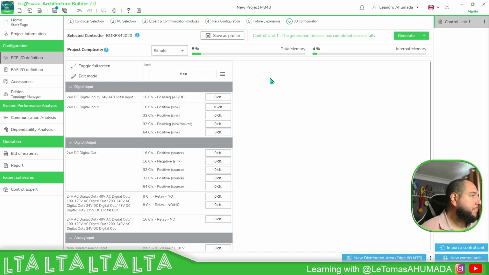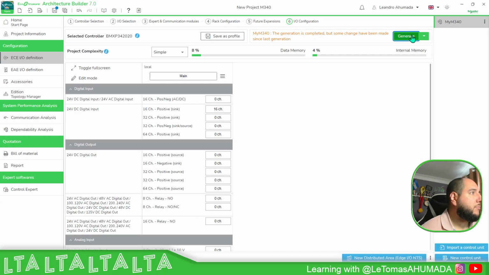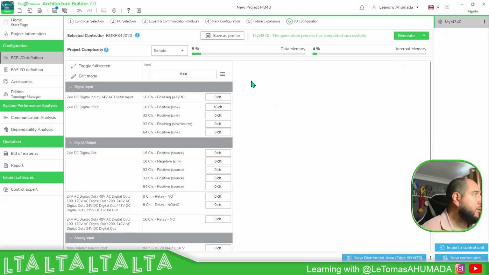Let me go back here. If you select over here, you can rename this. So this is going to be my M340. Generate, and it changed this one. Here you can say main M340.